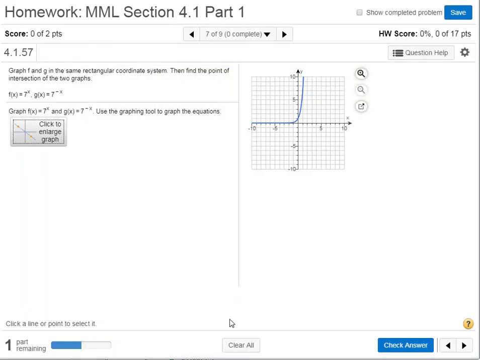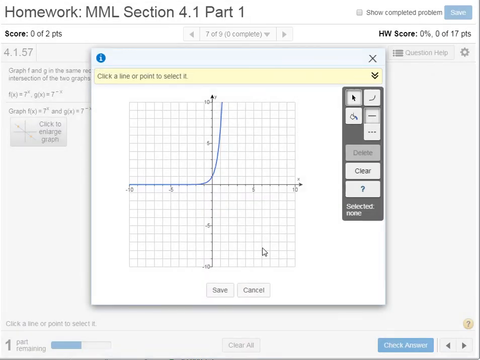Now to graph g of x equals 7 to the negative x, I'm going to go back and click on enlarge graph. Now we have to graph the other function, 7 to the negative x. But we have to remember the base is still 7. If x is 0, then the exponent is 0, so 7 to the 0 is still 1, correct? So my y-intercept for g of x is still (0, 1). I still need to graph this.